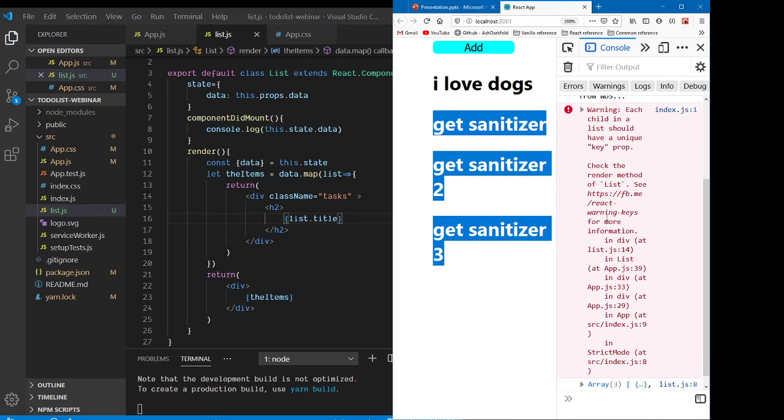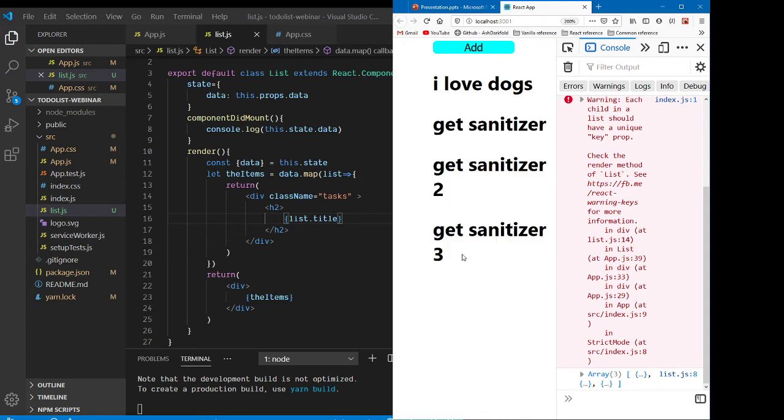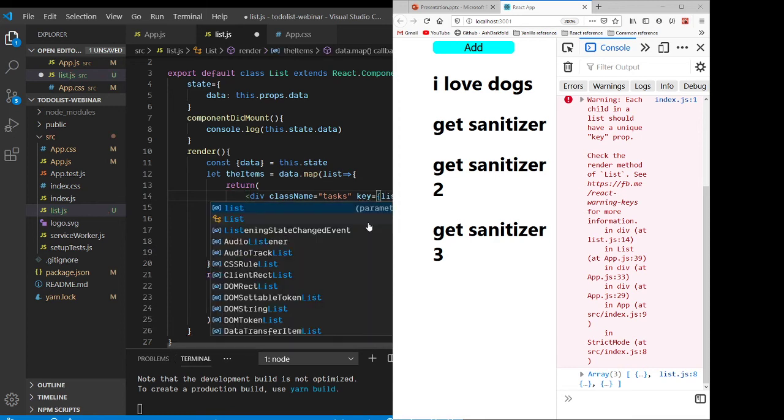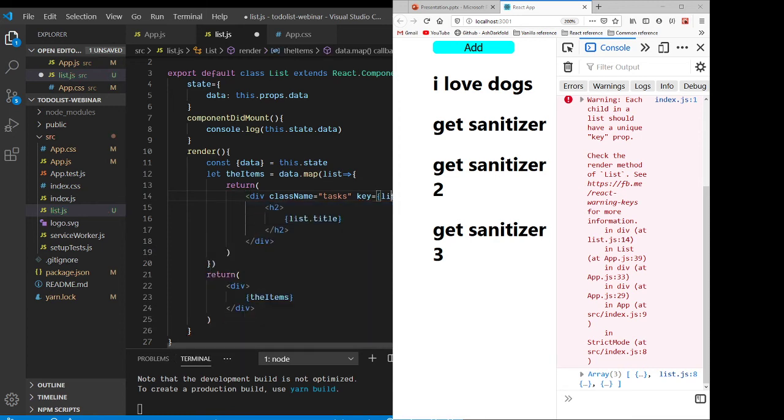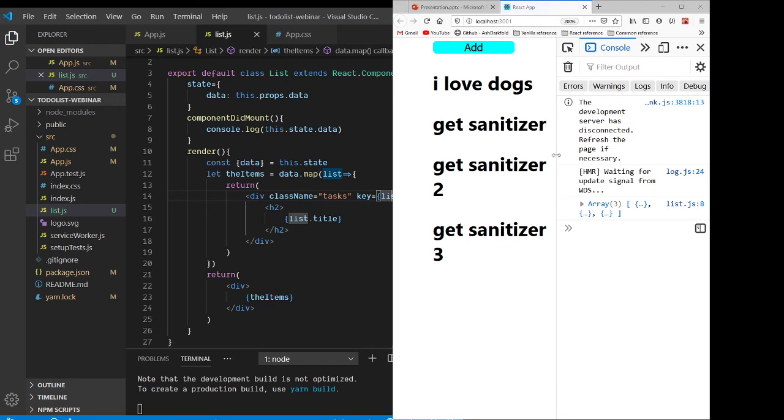Now this warning may not mean much to you right now because everything is working, but eventually when you're working with bigger data sets that have a lot of functionality, this little div right here can have its own set of functionality. It can have its own set of things it's going to do. So what we're going to do is give it a key, so this warning doesn't exist anymore. And key is going to be equal to list.id, because we have that defined already, and that warning is gone.